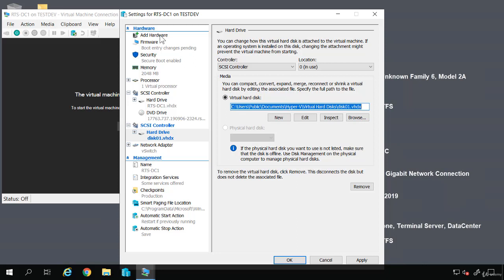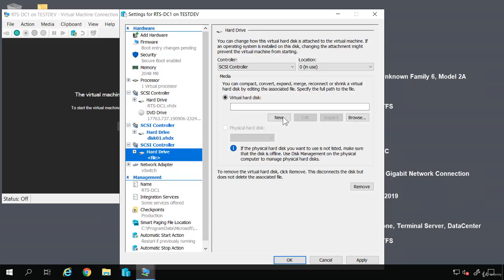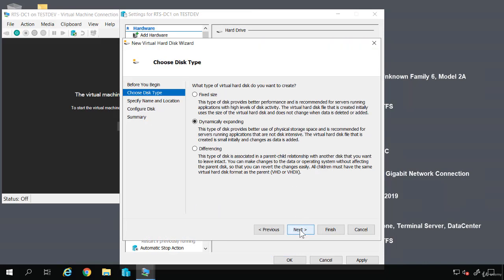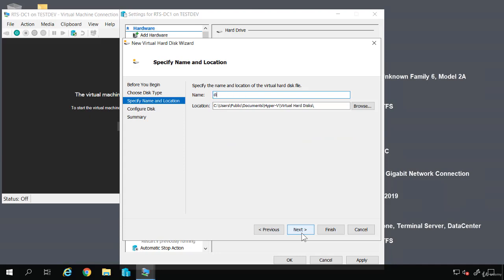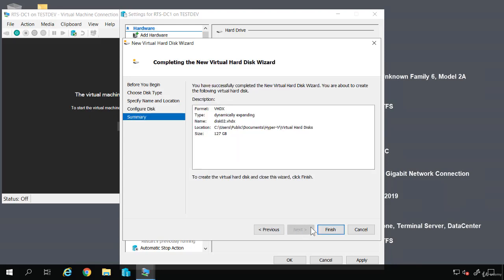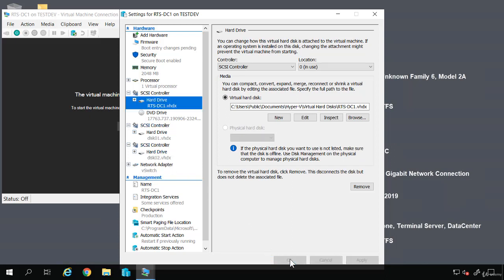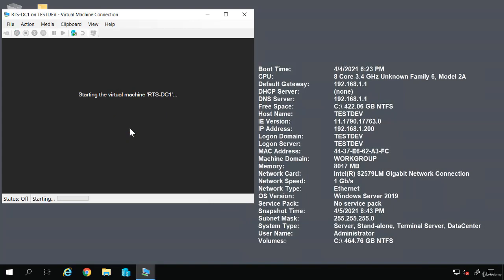Now I'm going to do the same thing again. SCSI controller, add, hard drive, add, and I'm just going to click through the wizard, and this time I'm going to name it disk 02. Next. We're going to leave everything on the default, and I'll just click finish. So now I have 2 additional drives on my machine. So I have the hard drive itself that contains the operating system. Then I have disk 01, disk 02. Well, I'm going to click OK on that. And I'm going to start the virtual machine back up.